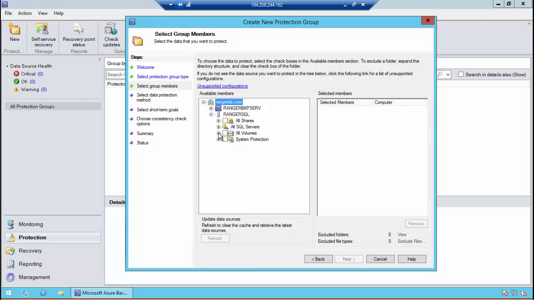You can do a system protection like the system state or bare metal recovery, just in case that virtual machine completely crashes or that server completely crashes. You can also go to all volumes and create and get only the stuff you want for the volume.